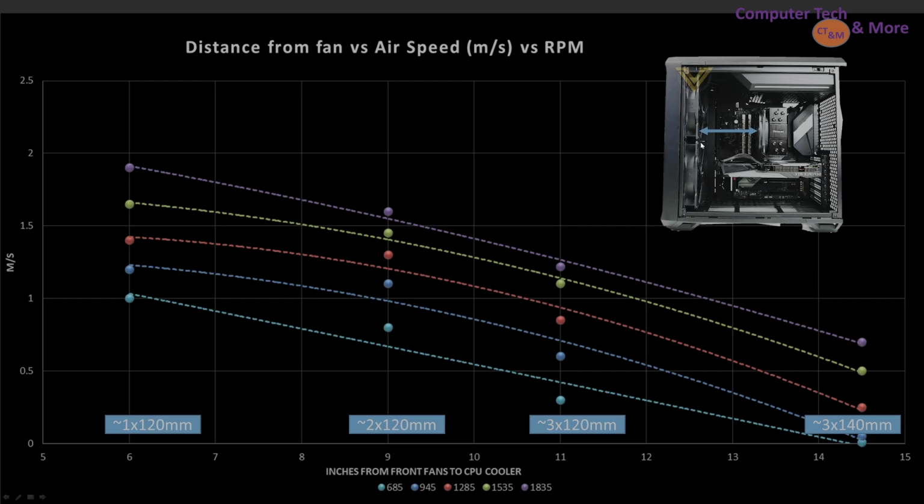So again, this is all assuming a front-to-back airflow with an air cooler, because you want maximum airspeed to get to that air cooler so it operates as efficiently as possible. For AIOs, this isn't as applicable, and you'll want to pay attention to the cooler section.